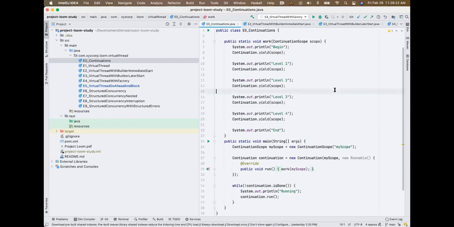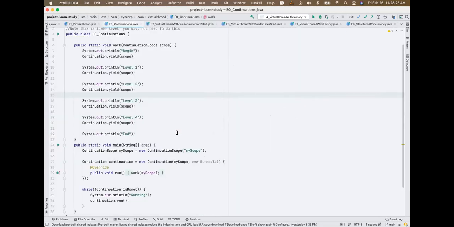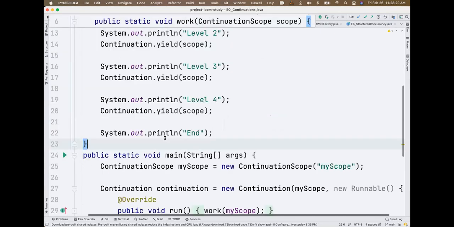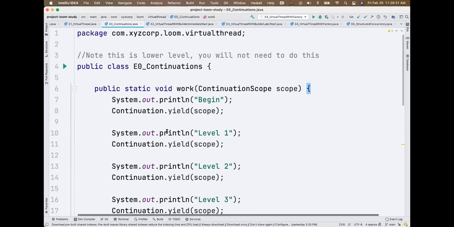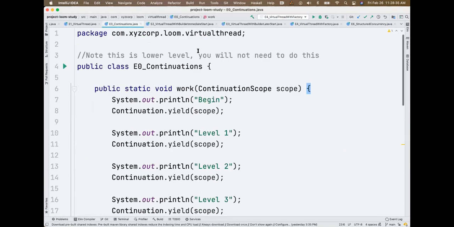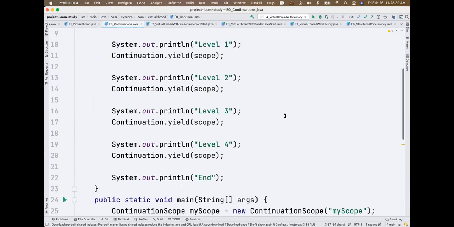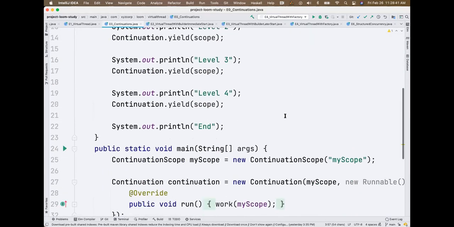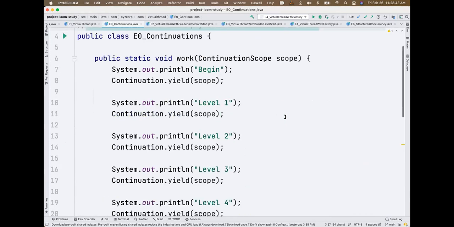All right, so let's take a look at a continuation. As part of Loom in Java Lang, we're going to get a continuation statement here. Note that this is lower level, and we will not need to do this ourselves.